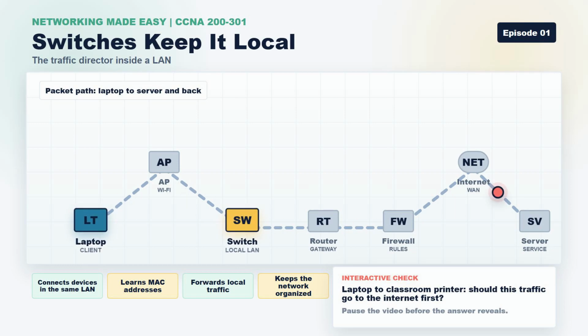More precisely, a switch learns which device MAC addresses are reachable through which ports. We will go deeper on MAC addresses later. For now, remember the beginner version. Switches organize local network traffic.